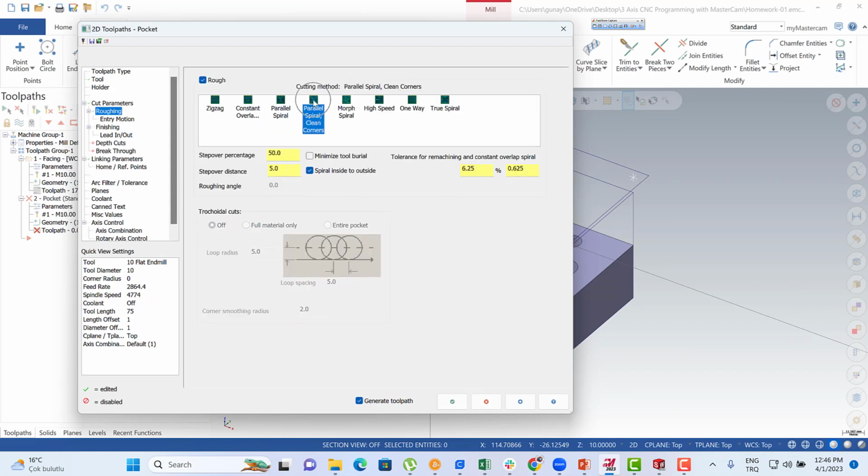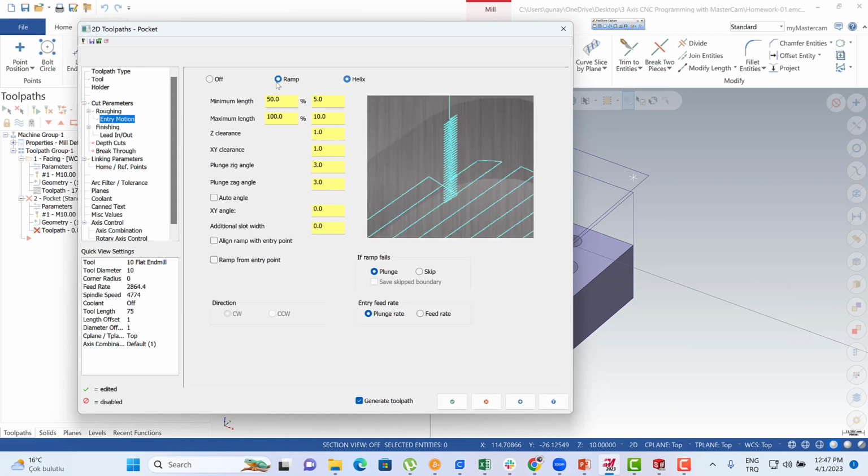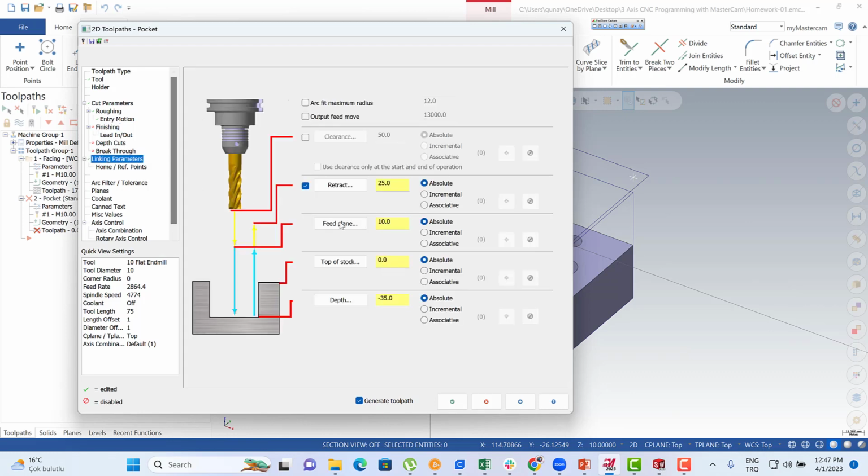So we prefer to use the parallel spiral clean corner, and we can unselect this part to create our toolpath outside to inside. And we can turn to the entry motion and prefer ramp entry. And then we can also deactivate the finishing operation. I don't want to see any finished toolpath. So we're going to cut this area 0 to -35.